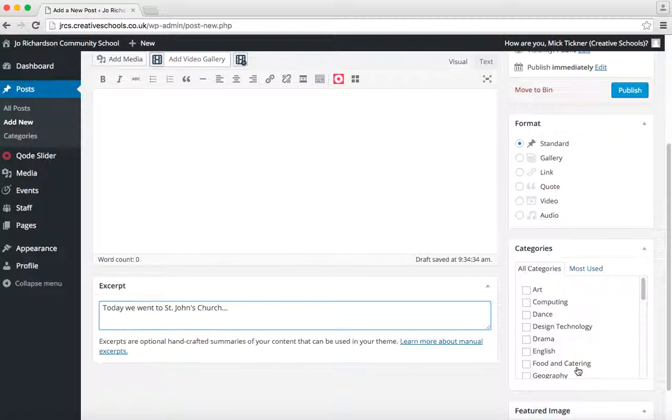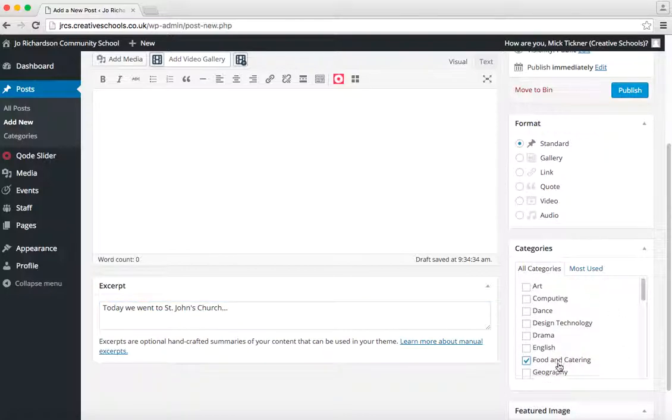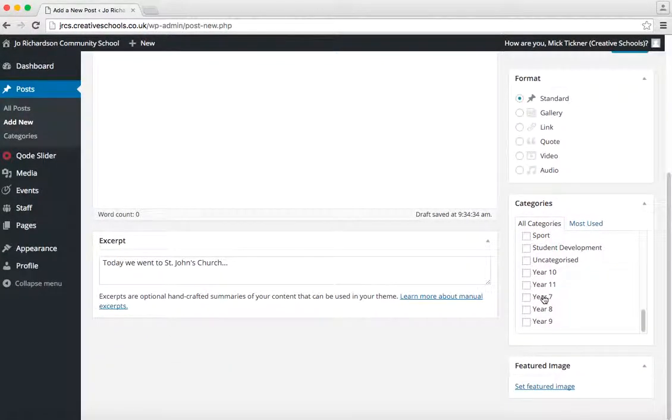Categories that you'll need to associate it with. So this is to do with food and catering and history and year 7, for example. Those are very important, as when you put it in once into the website, those categories tell the website where to put it as well, so you're not having to duplicate the news post for every area that's associated with.